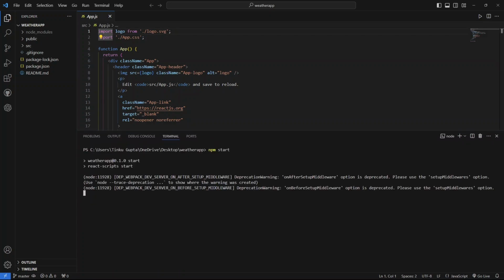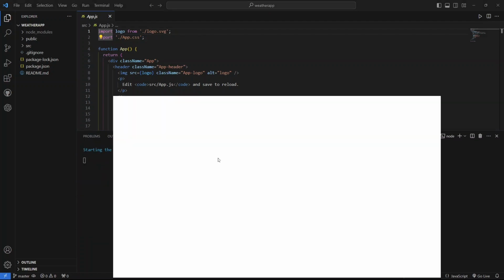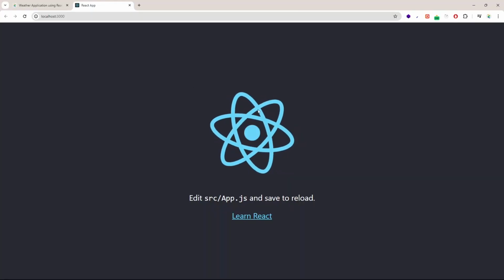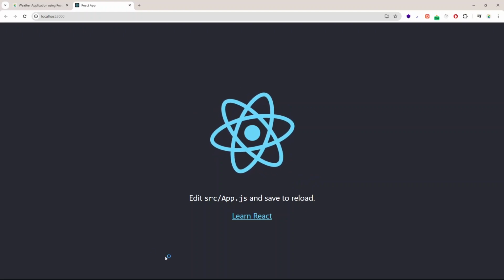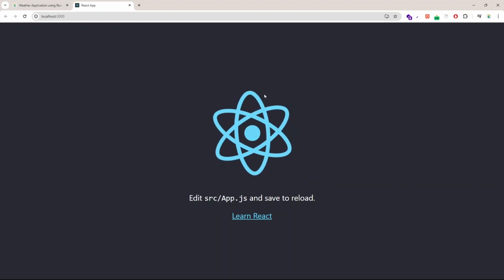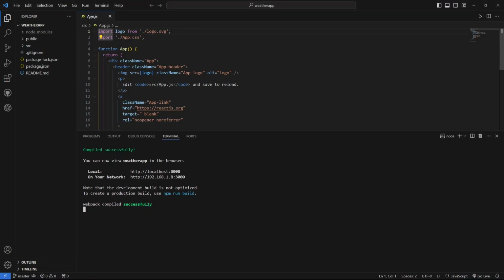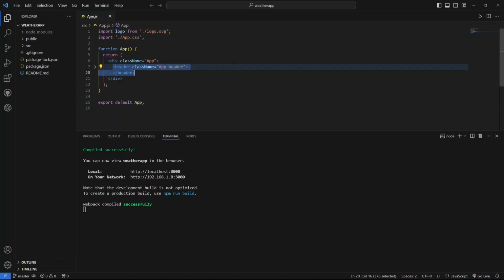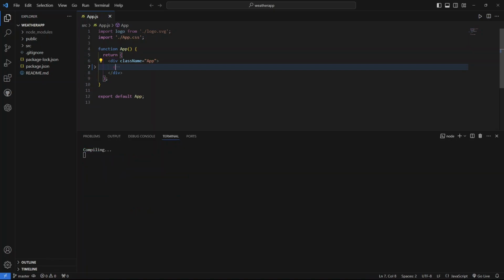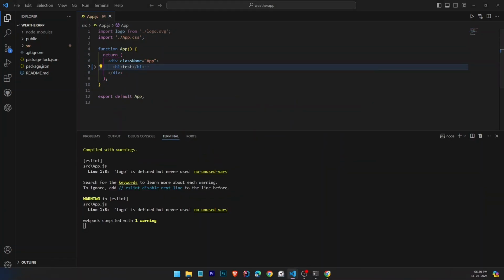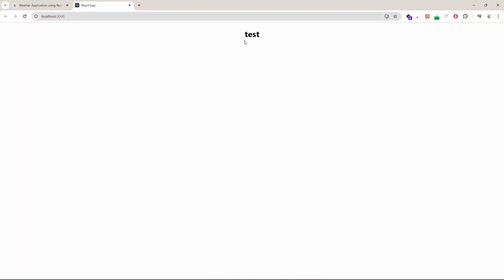So right now, as you can see, if we type npm start, the server will automatically start our application, and this is the default React application. We have to change it. So how can we change it? Look at this line number 7. We have to remove each and everything from here, and let's type only h1. Okay, let's type test. Now if we go to this, as you can see, test is displayed.